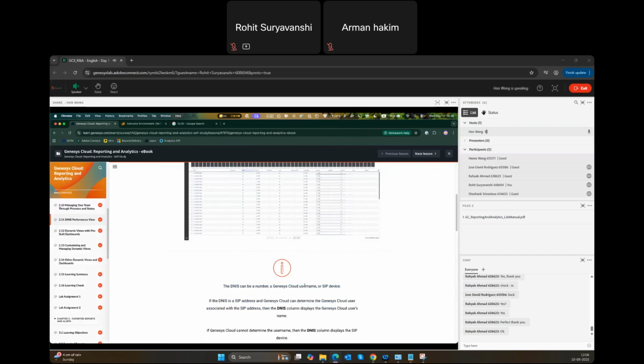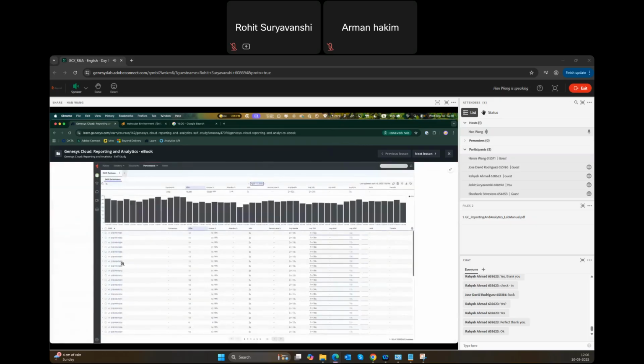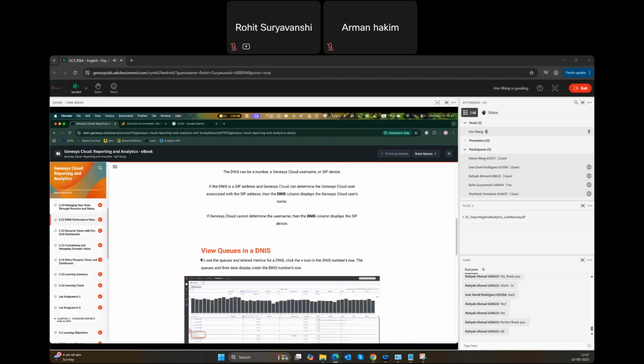If you route to a username rather than to a particular number, that is the case. The DNS can even be a SIP device. What is a SIP device? A SIP phone, for example, a cell phone. You just route it to that phone, and it doesn't matter who picks up the phone. So remember, the entries you see here are not necessarily all numbers. The DID number is just one type of DNS. So don't be confused if you see something that is not a number in your contact center view. That is the DNS view.